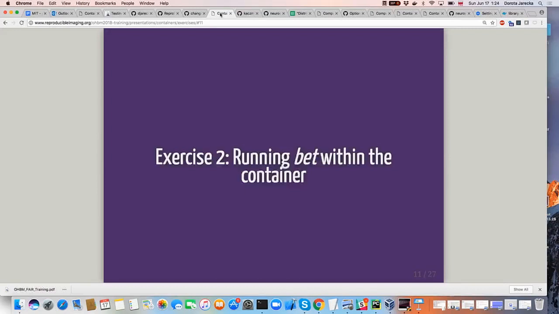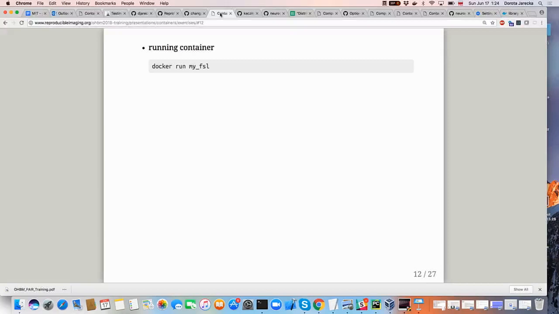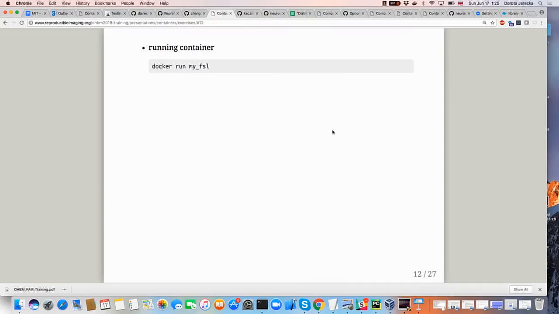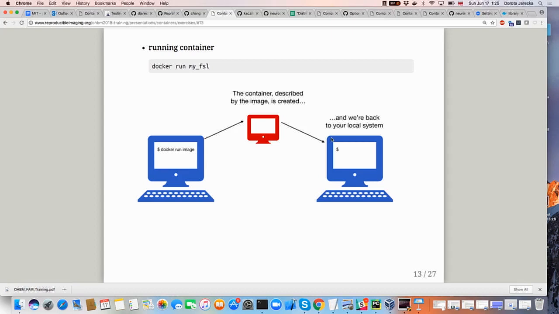So once we have this image, we can run a Docker container. The simplest command to run a container is just docker run. So you can type docker run myfsl. And you see that actually nothing happened, because this command only runs the container, and we don't have any commands within the image. So basically it created a container and it just left. We didn't ask for anything, so that's why we didn't have any output and nothing interesting happened.